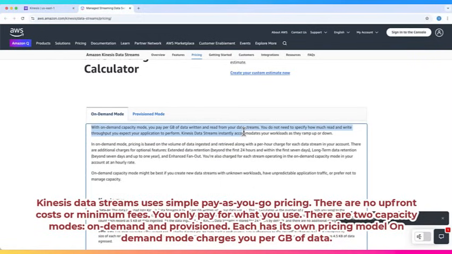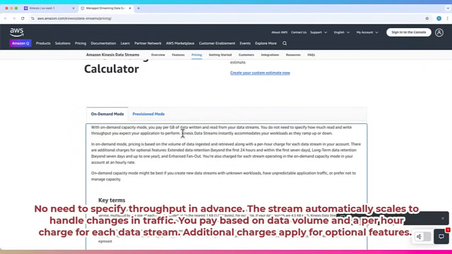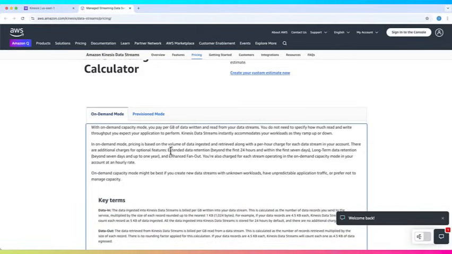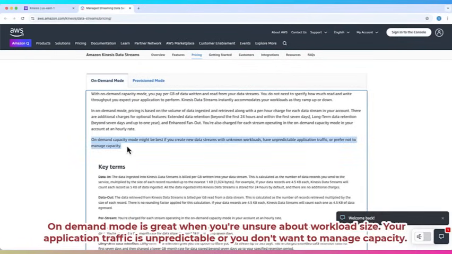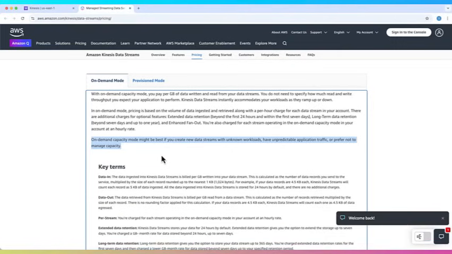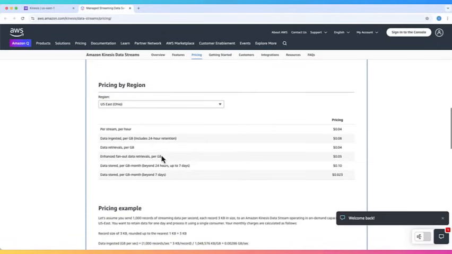On-demand mode charges you per GB of data. No need to specify throughput in advance. The stream automatically scales to handle changes in traffic. You pay based on data volume and a per-hour charge for each data stream. Additional charges apply for optional features: extended data retention, 24 hours to 7 days; long-term retention, beyond 7 days and up to 1 year; and enhanced fan-out. On-demand mode is great when you're unsure about workload size, your application traffic is unpredictable, or you don't want to manage capacity. You can check the pricing page for details by region.